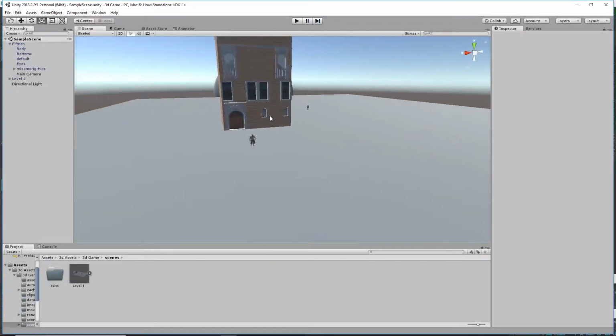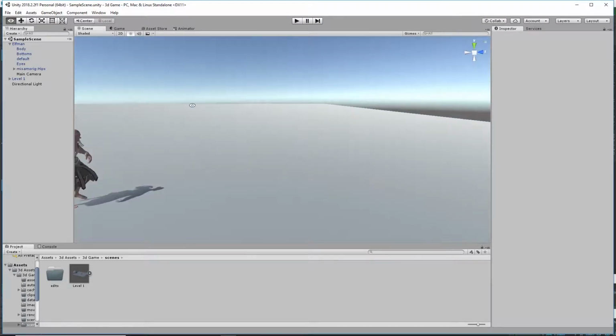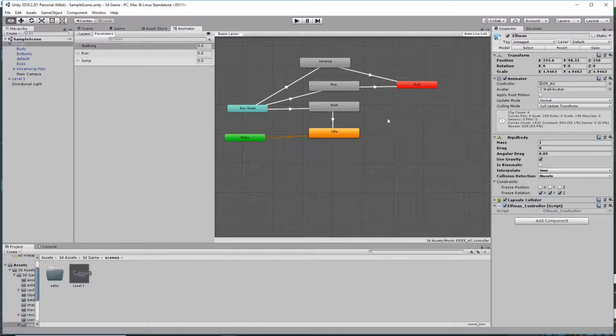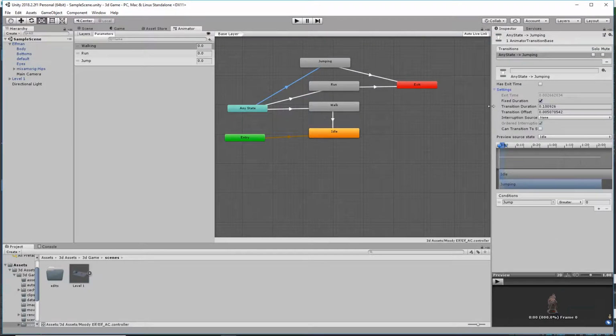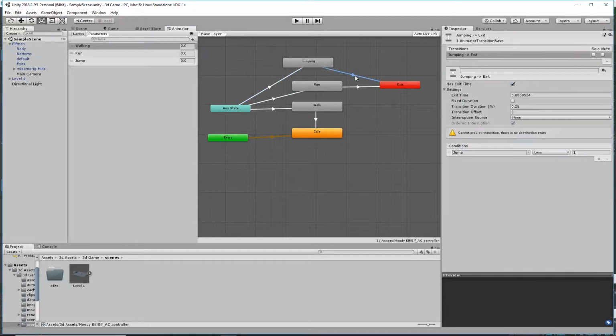A couple things could be going on with his fall at a fast rate. Why don't we try to tackle the jump upon jump thing going on. We'll go to our animator here, and we'll see what's going on with this jump. Kind of look through the settings, see if there's anything going on here. So can transition to self is not turned on.